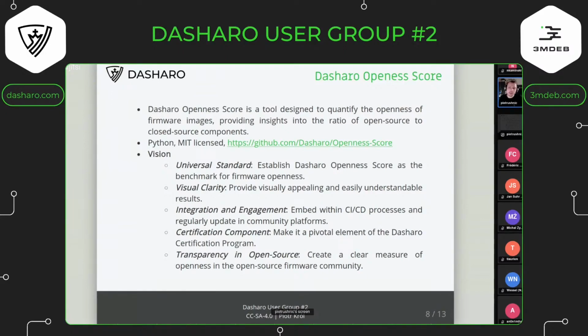Then we would like to have this integrated in a CI/CD pipeline, but of course CI/CD needs some maintenance, like it has to run. We would like to introduce a new version of the openness score, but we would like to make it a standard part of the Dasharo release process.